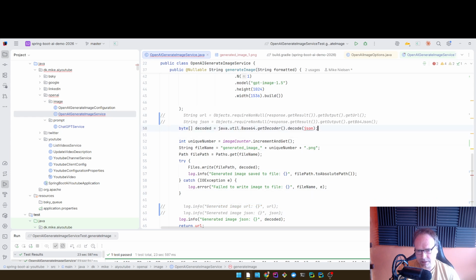Mike, why don't you delete the code instead of commenting it out? Oh, I need this line actually. So that was a little bit too much.